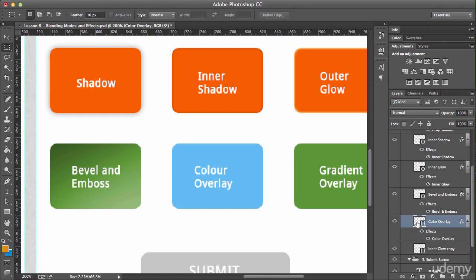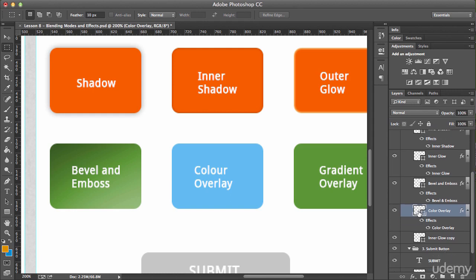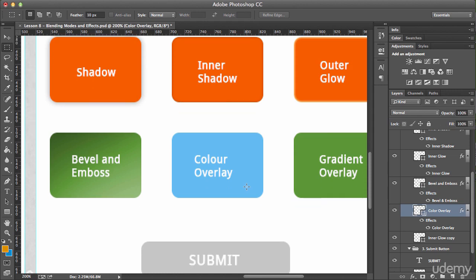Alternatively, you can use the shape. But do be aware that color overlay will just make something look completely as that color. Okay, so if it's a circle or a square or a picture of a hand, it will all go blue.